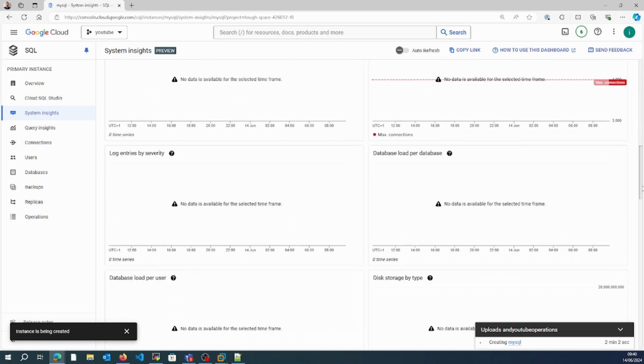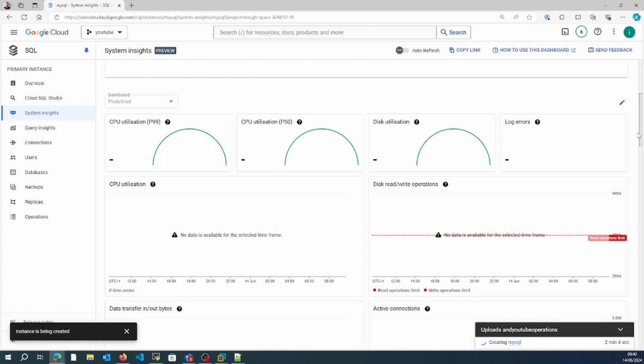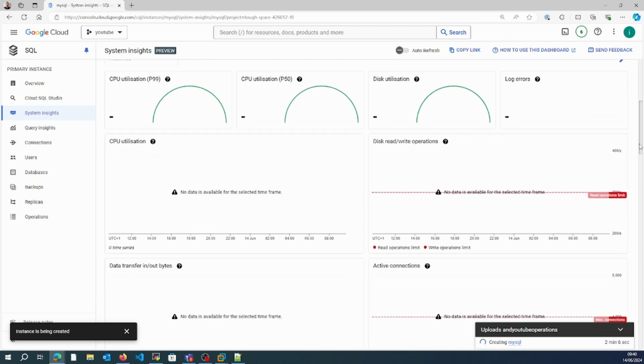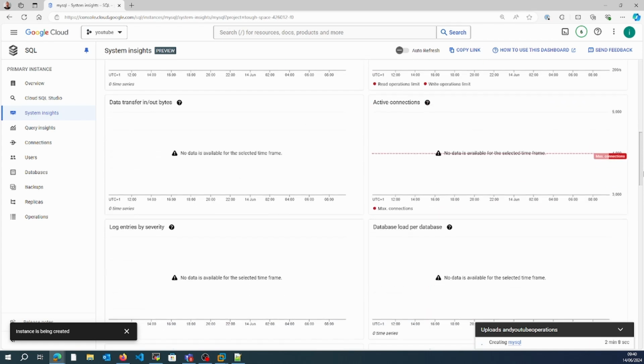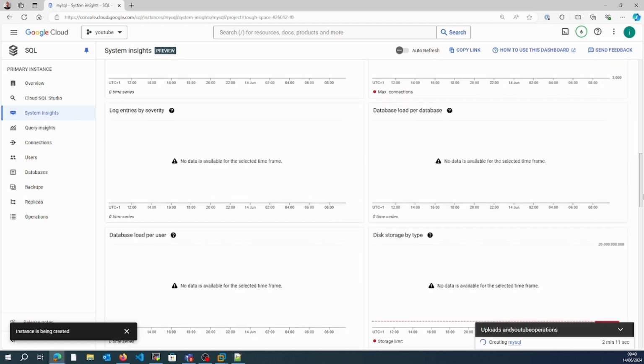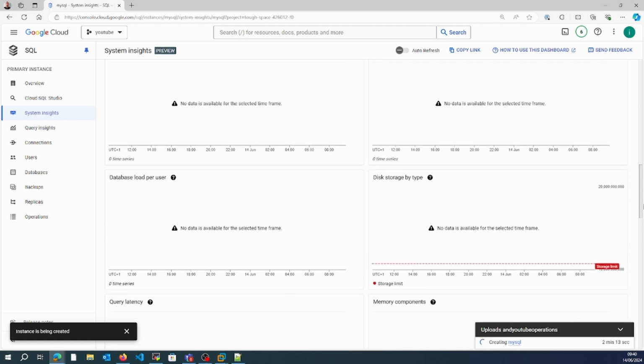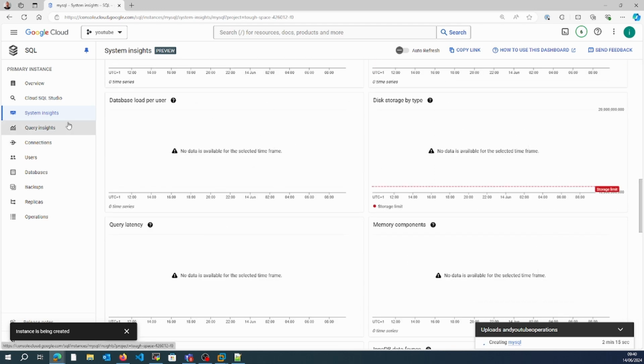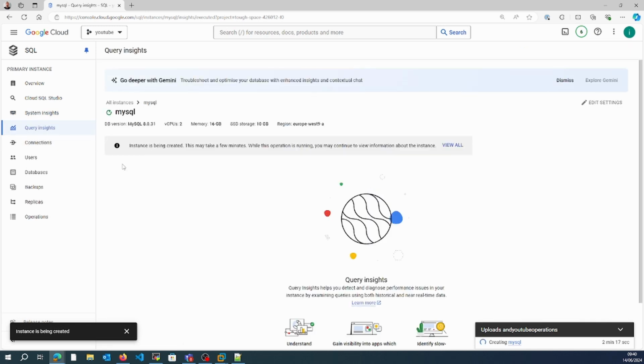Here we can see all the other information like CPU utilization, disk read write operations, data traffic in and out, active connections, log entries, database log. All this information can be seen from the system insights, and this is query insights. It gives detailed information about the queries.